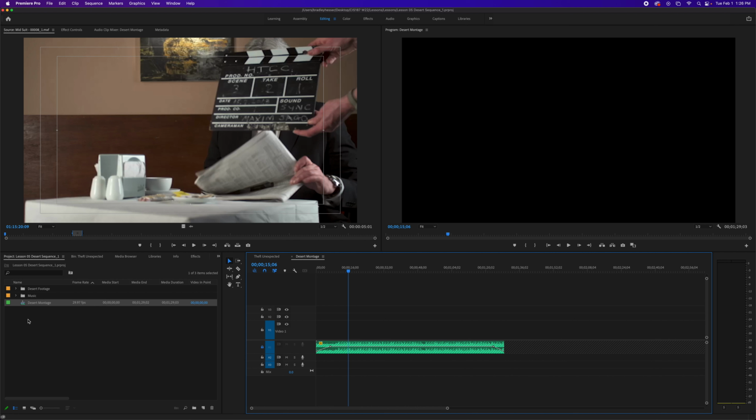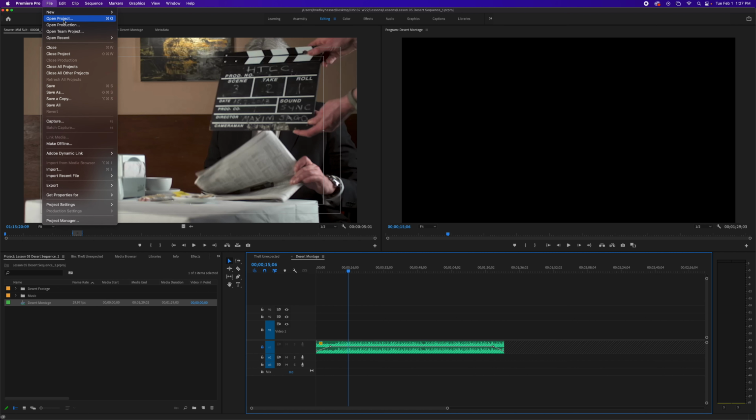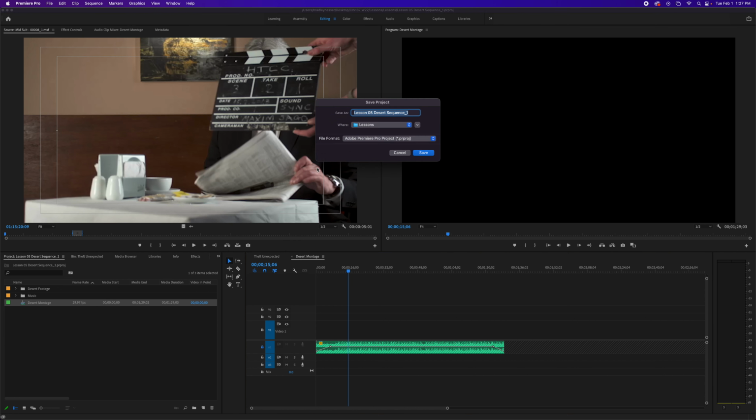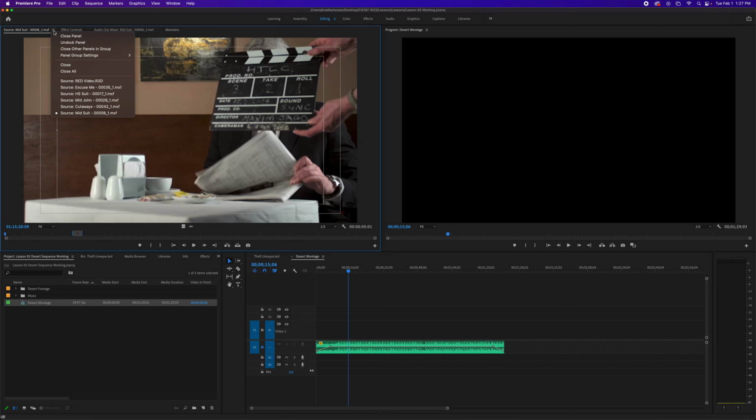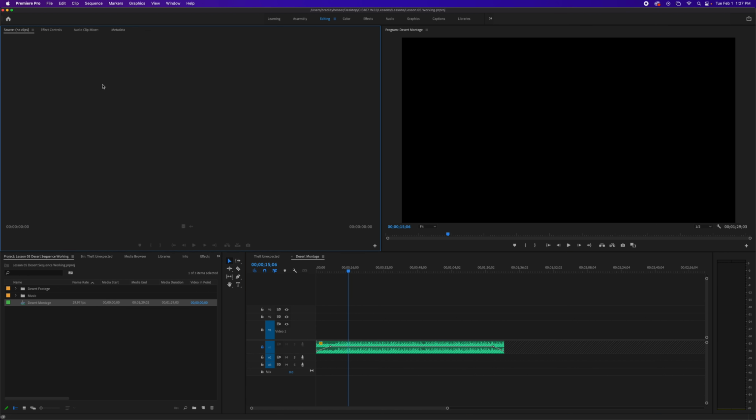So I'm going to go ahead and double click on that desert montage project inside of the project panel over there. Now once we have this up, I'm going to go ahead and save this a little differently. So I'm going to do File, Save As, and we'll call this Desert Sequence Working. So we're able to go in and see what's up there.